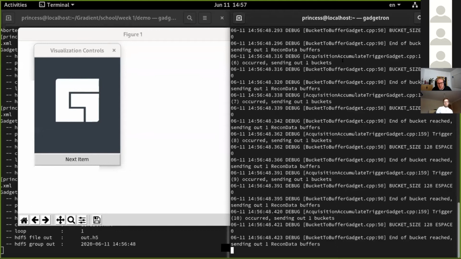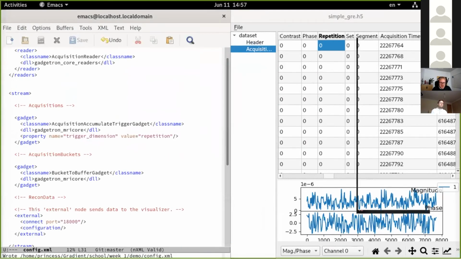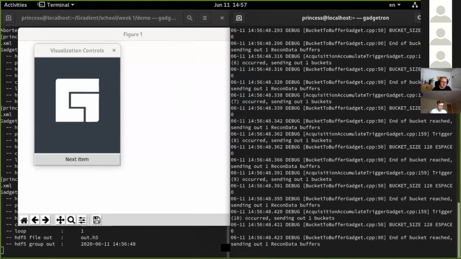So this is the two gadgets, acquisition accumulate trigger gadget and bucket to buffer, working concurrently. Bucket to buffer is building k-space buffers while acquisition accumulate trigger gadget is bundling up acquisitions. This all happens concurrently, and it is delicious, to be honest.